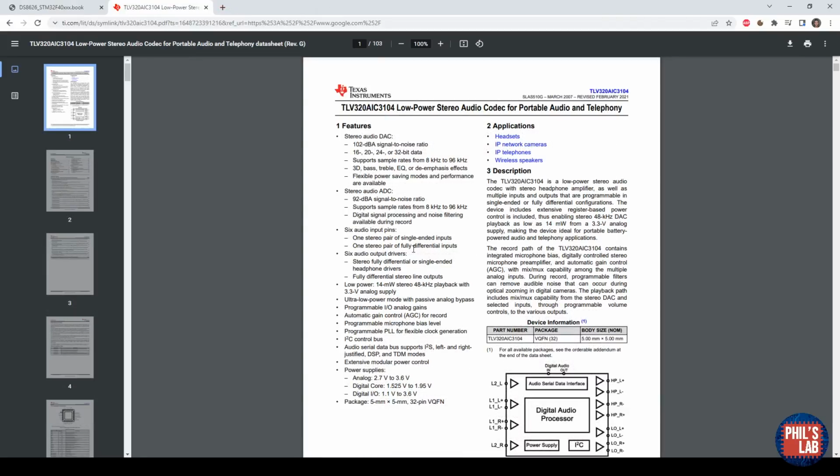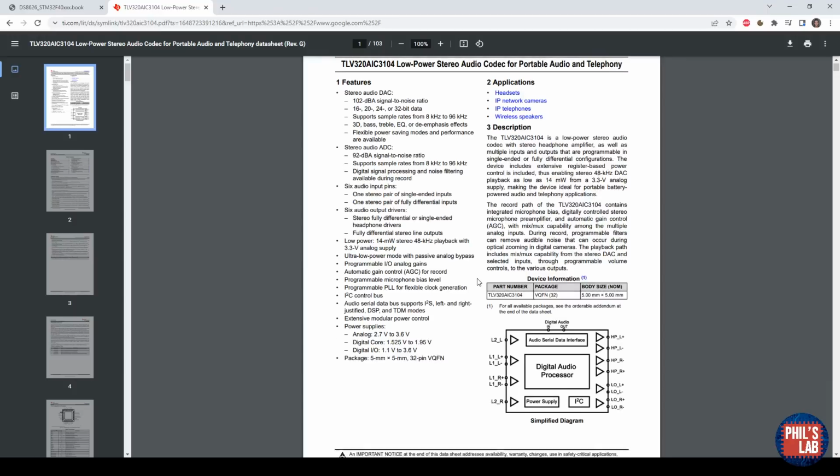The codec that I'm using is a pretty inexpensive, low-power stereo audio codec. There's nothing special about it. It has 2 channels of input, various output channels including a headphone driver, and it has an I2S digital interface. So we'll be using this datasheet along with STM32 Cube IDE to write the basic firmware required to get data in and out of this codec.